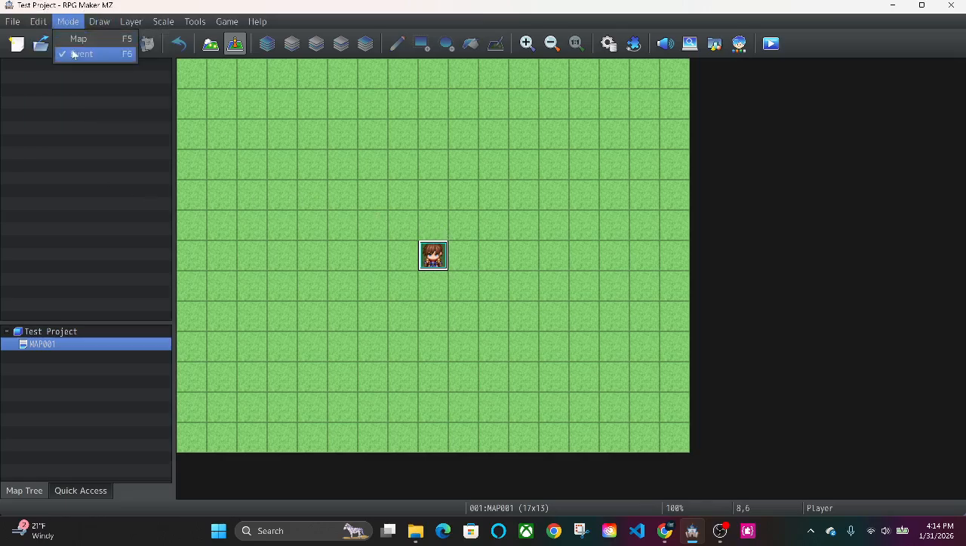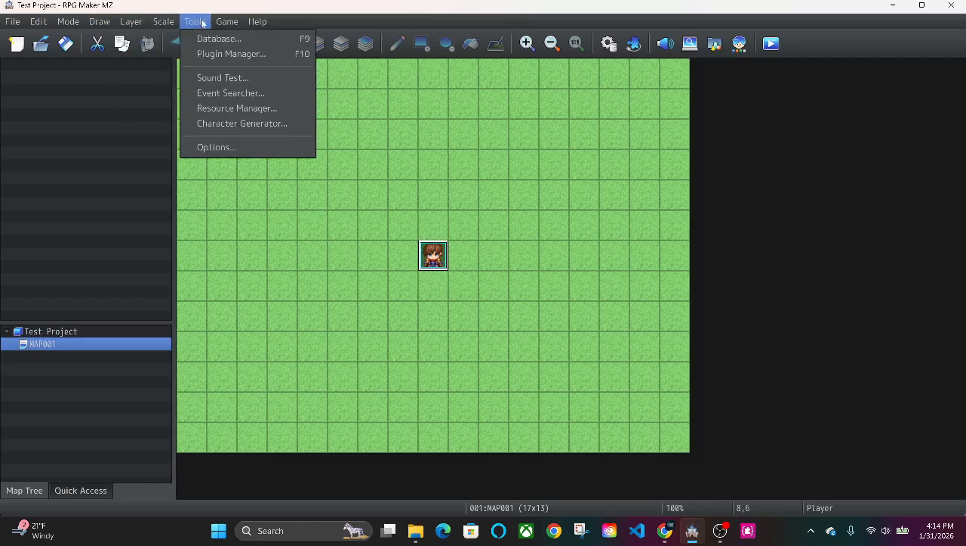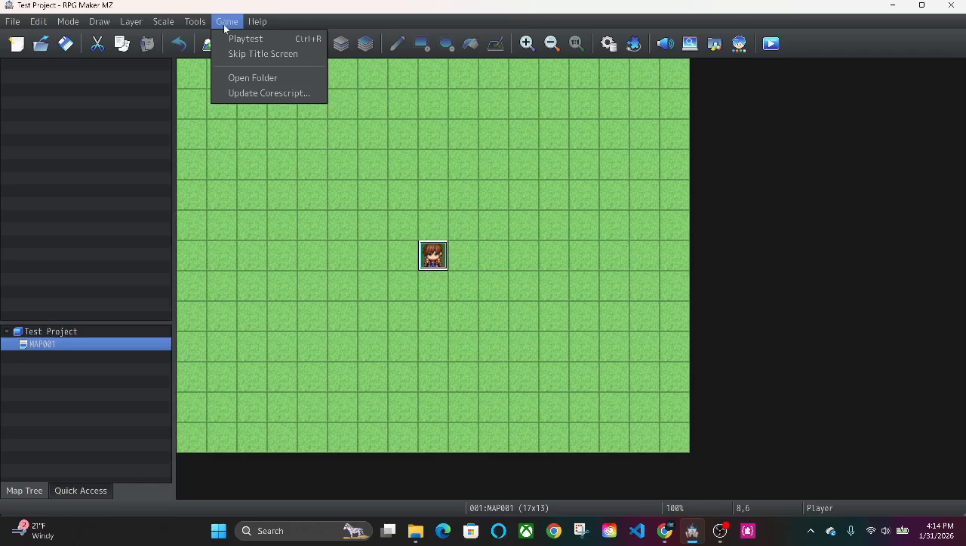Mode, we can switch between map or event. Draw is how we draw out our map. Layer, scale, all our tools, the game, the playtest option, and then any kind of help. These are really good for just general help or looking into what the community posts. Now this button here does almost exactly the same thing as all these do. So this saves our game. This lets us cut or edit. This lets us switch between the event and map viewer.